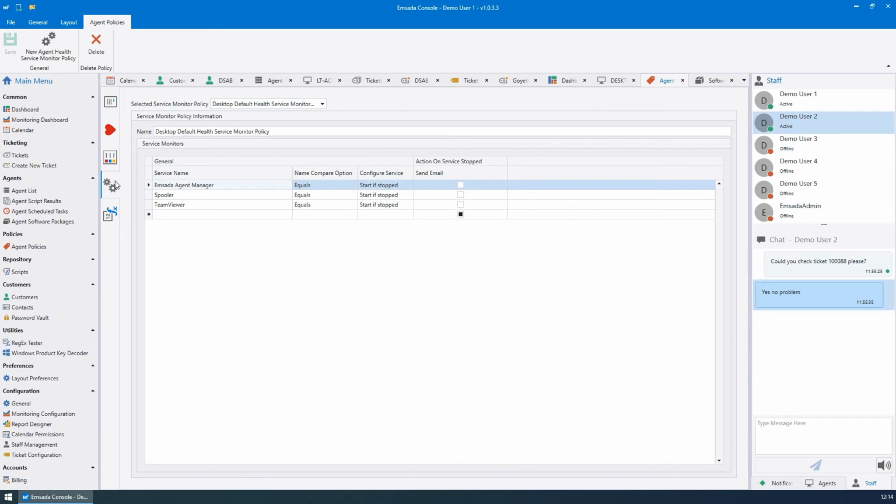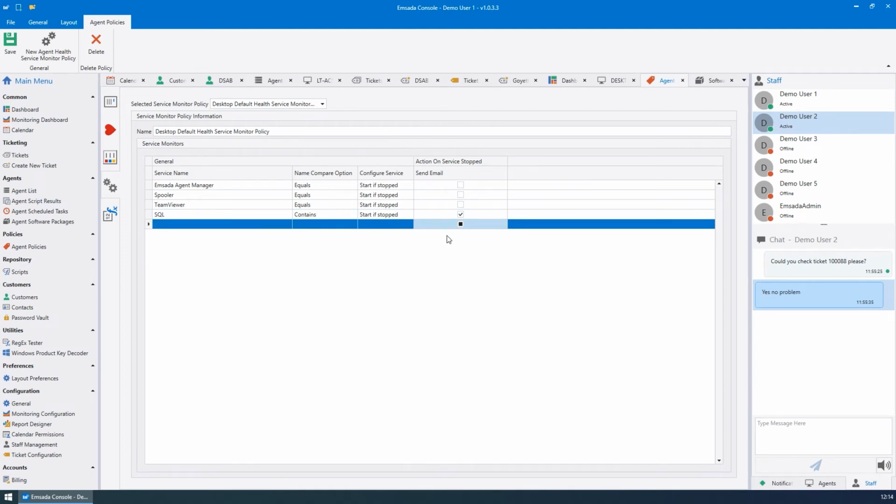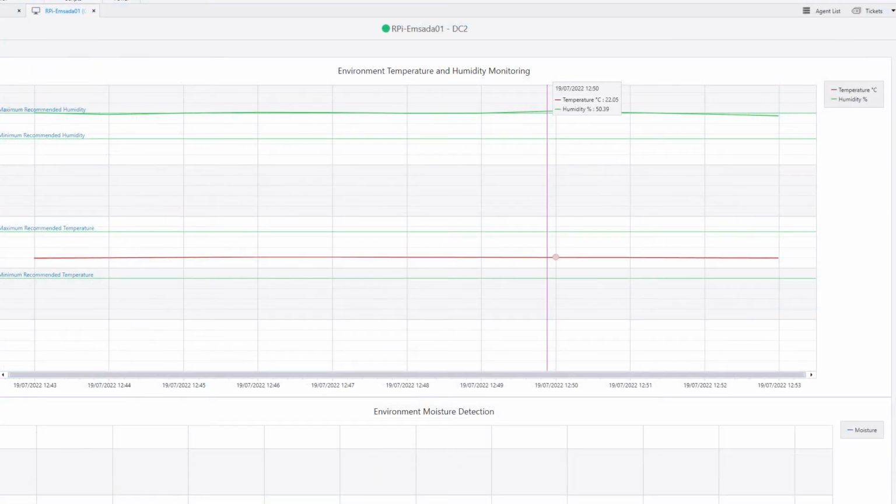Services policies stipulate how services should be configured. For example, changing the startup type, starting a service if stopped, or emailing if a service stops. By adding the configuration to a policy, it is possible to apply the changes to all devices, substantially reducing the amount of work. Emsada integrates with an optional Emsada environment monitoring device.